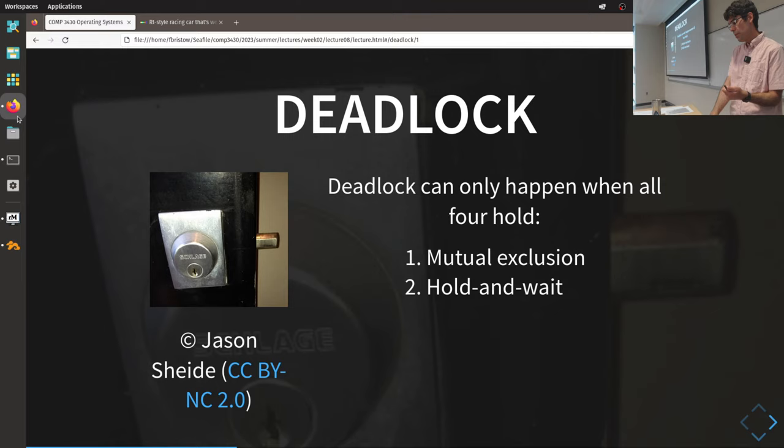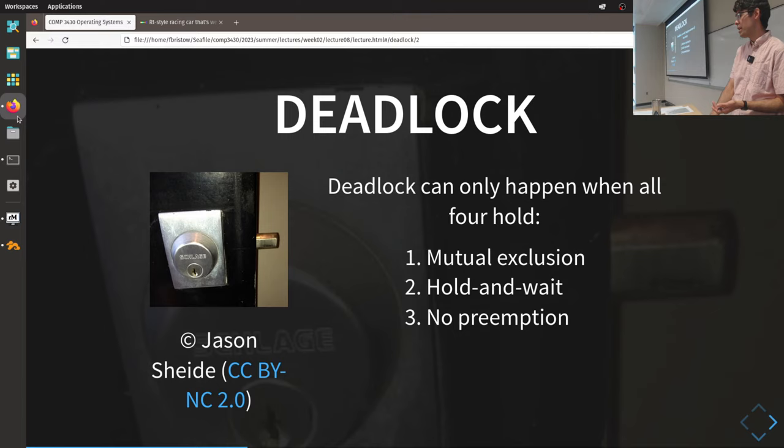No preemption. Preemption is a word that throws back to last week when we were talking about a thread of execution or a process getting kicked off of the processor; it's being preempted. And we will also see this again next week when we talk about scheduling, in terms of processes getting kicked off and then somebody else getting access to the CPU. But here we're going to use no preemption in a specific way. And then circular wait.